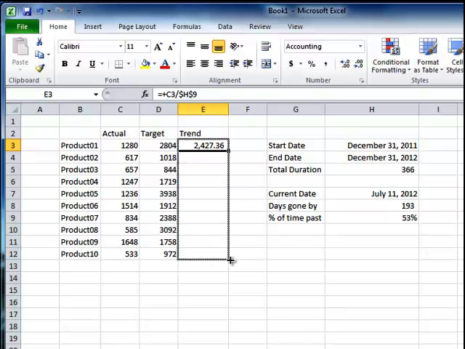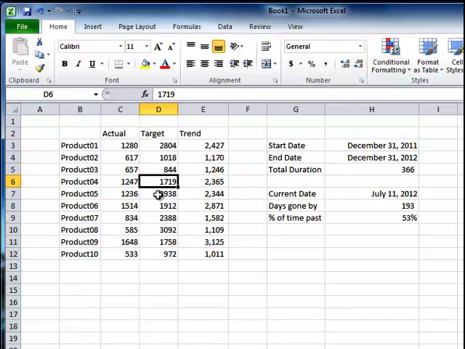But I just drag my formula down, and now I've got my numbers in here. I'm going to kill the pennies. And now I can see that my target was 1,700. I'm trending 24. Here my target's almost 4,000. I'm trending 2. So now I can react to that and do what I need to do.